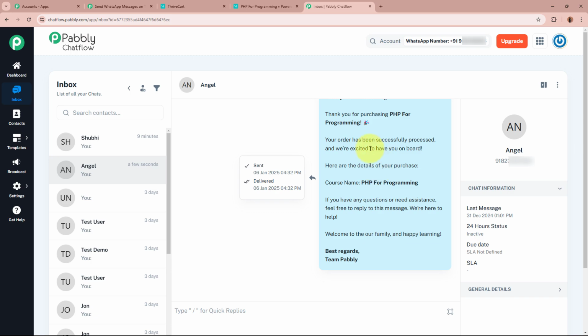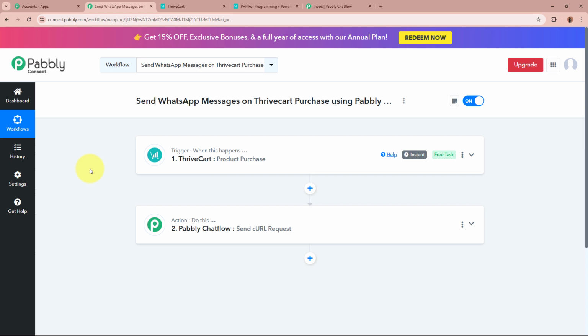In the inbox, you can see the status of the messages as well. As it is sent, it comes as sent, delivered. So now from my phone, I'm going to read this message as well. For that, I'm going to open my WhatsApp now. You can see right over here, as soon as I read the message, it will be updated as read. You can see right over here, okay? So as now the message is successfully forwarded on my number, this means we have successfully created an automation between Thrivecart and Pabbly Chatflow with the help of Pabbly Connect.